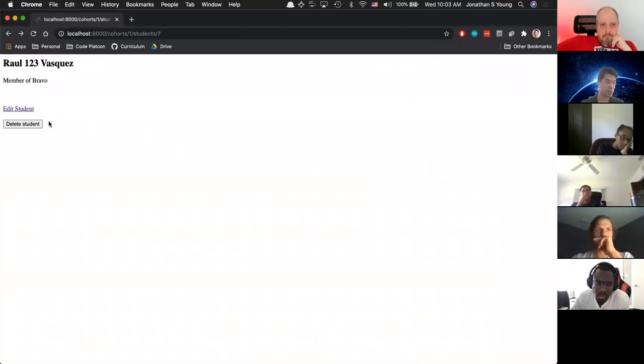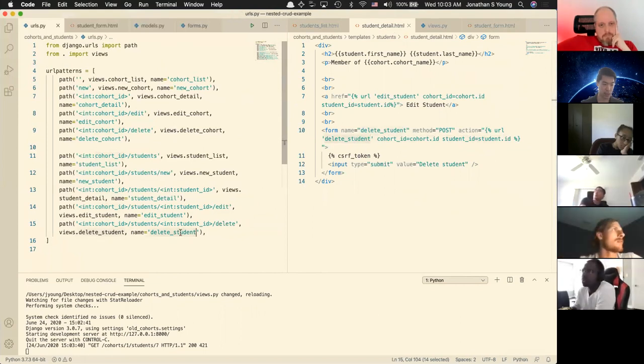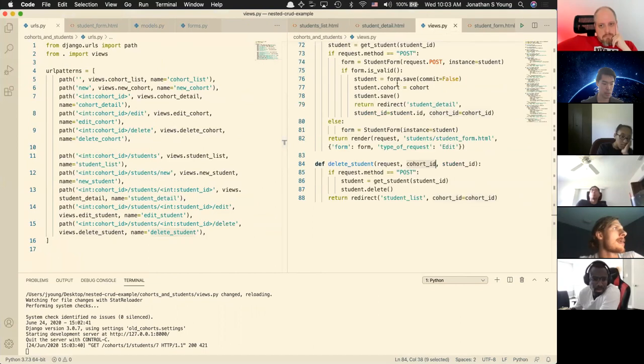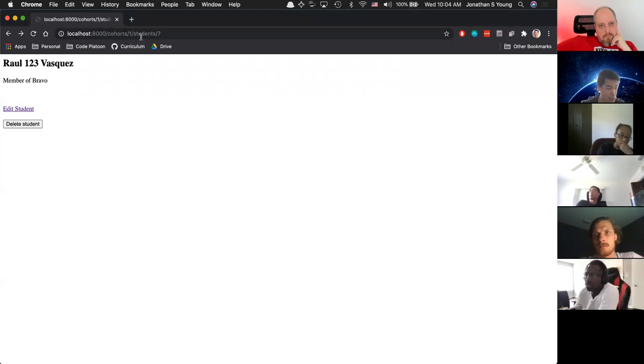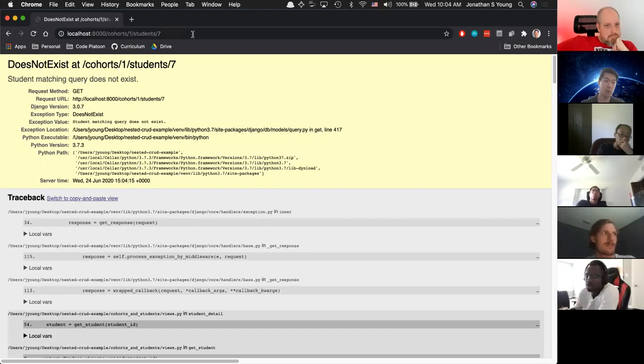I'm going to refresh this page. There's that delete student button. When I click on this, it's going to go to the delete student method. The delete student URL, which is found right over here on line 15. It's going to be a post request. Passes me off here. It recognizes it as a post request. It's going to get the student, delete them, and then redirect me to student list, which is going to be /cohort1/students. So let's see if this works. Delete, and it takes me to /cohort1/students. If I try to go back to Raul, number 7, you'll notice that that person doesn't exist anymore within the database.